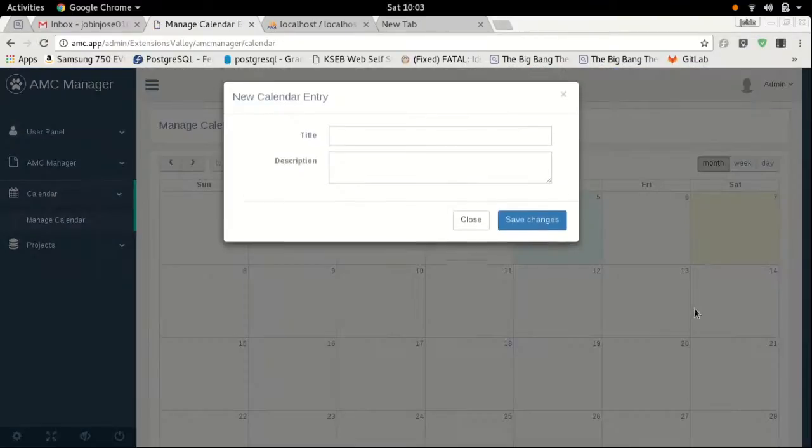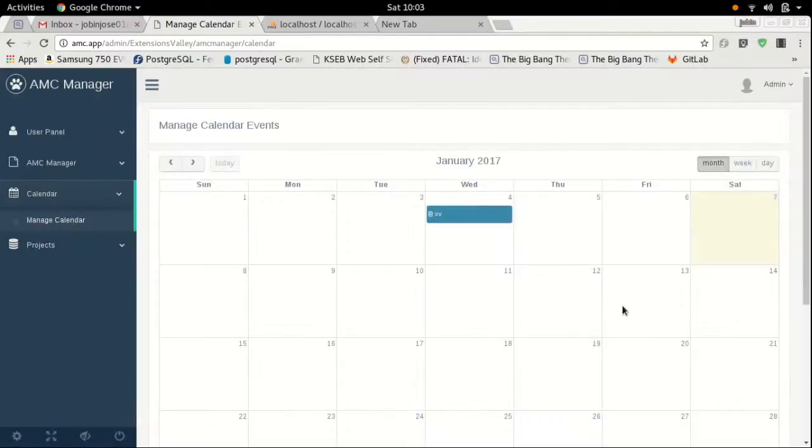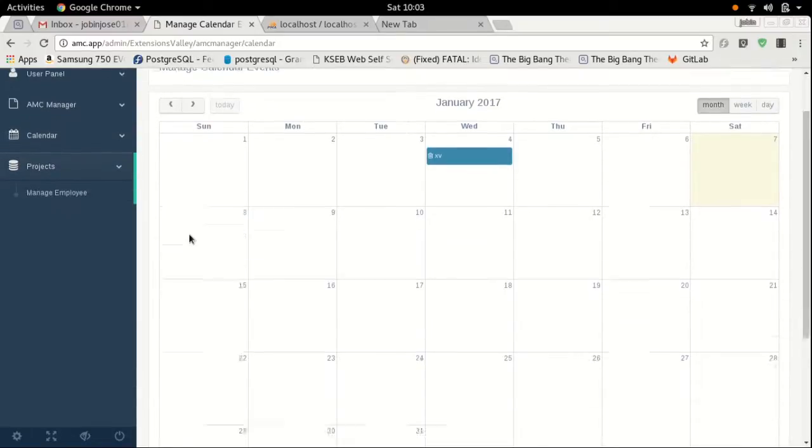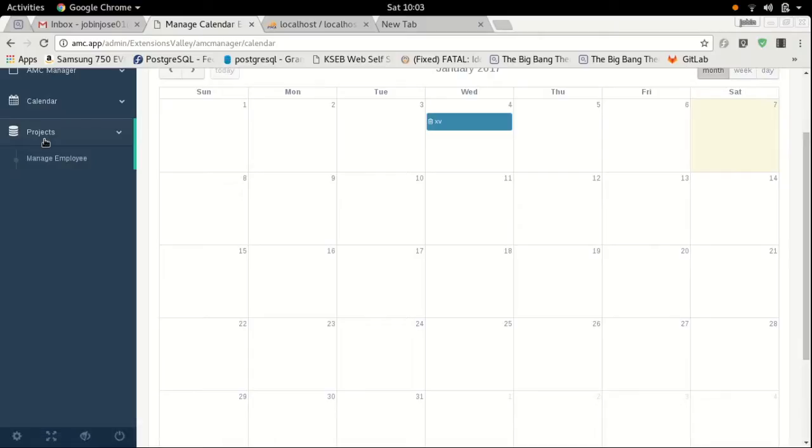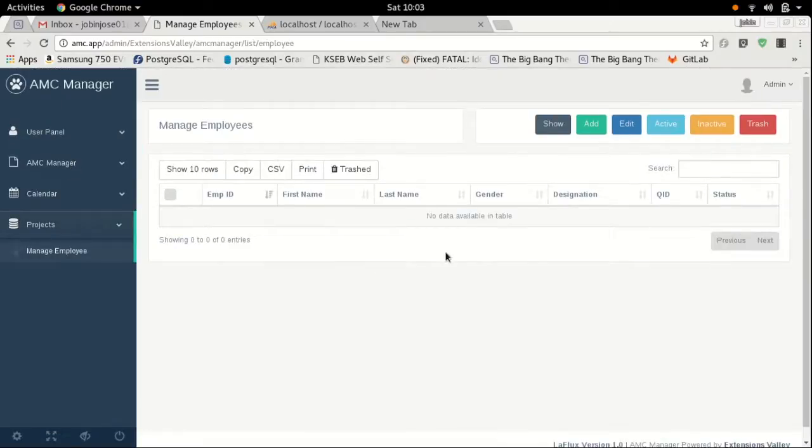Another thing I can do is with the calendar. There is a beautiful calendar available. I can create some events on the calendar and mark them as visible for other employees. Another is projects. Here I can add and manage employee systems, and I also need to create projects. The projects should be assigned to employees.